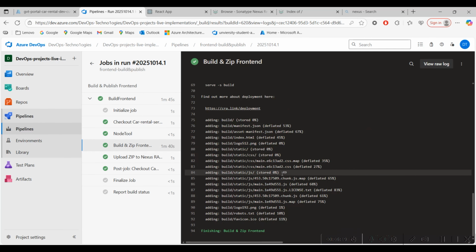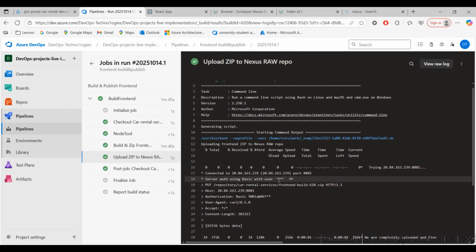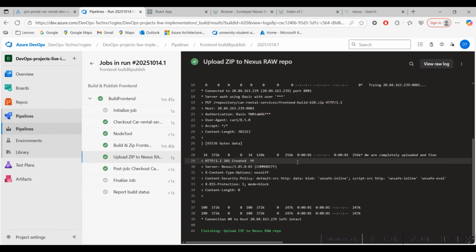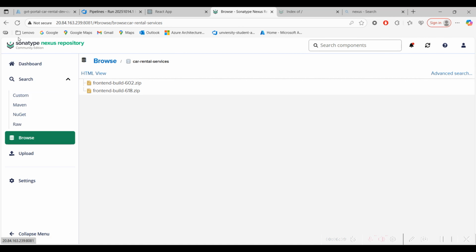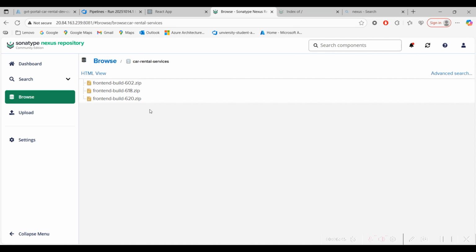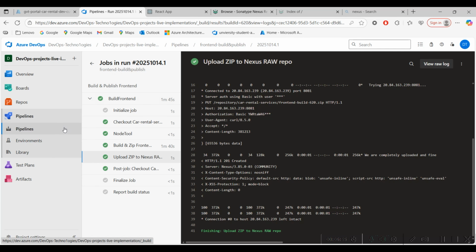Yeah, let's see the artifact. Let's see the version of this one. So version is 620. Let's go and verify this one. Okay, this is uploading, establishing connection and uploading. Let's go to Nexus. Okay, refresh this one. Yeah, 620. So it is confirmed that CI is working as expected. So now we need to deploy this application.